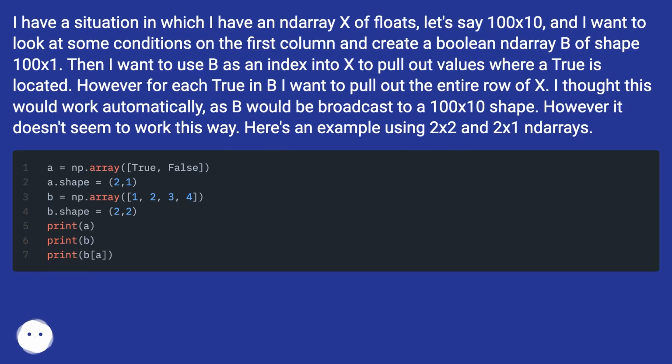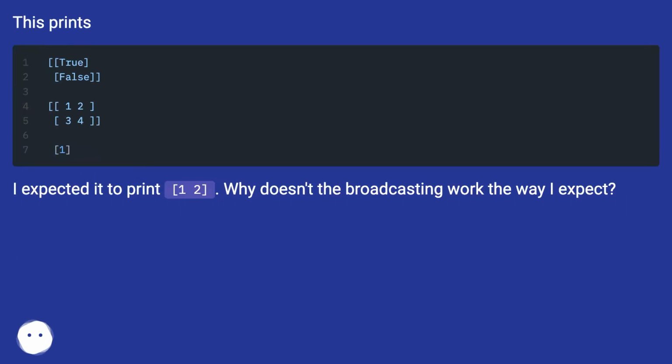I thought this would work automatically, as b would be broadcast to a 100 by 10 shape. However, it doesn't seem to work this way. Here's an example using 2 by 2 and 2 by 1 ndarrays. This prints... I expected it to print 1 2. Why doesn't the broadcasting work the way I expect?